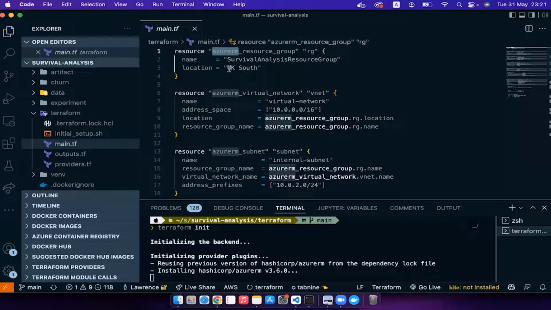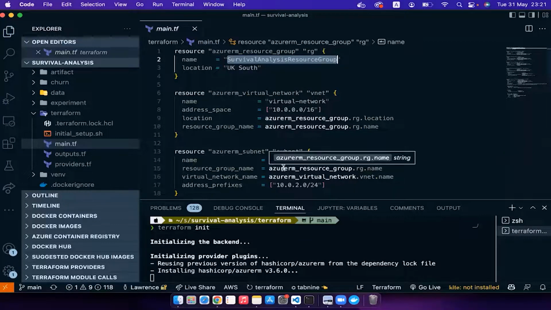Okay, so we have location. I'm actually using UK South for the location of my resource group. Then the name of my resource is Survival Analysis Resource Group. So this is the name that is going to appear in your Azure portal.